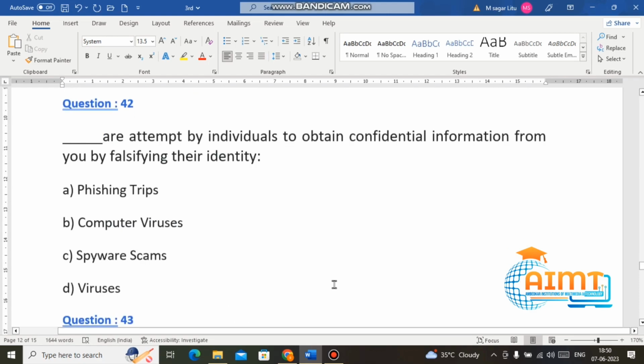Question 42. Dash are attempts by individuals to obtain confidential information from you by falsifying their identity. A, phishing trips, B, computer viruses, C, spyware scams, and D, viruses.